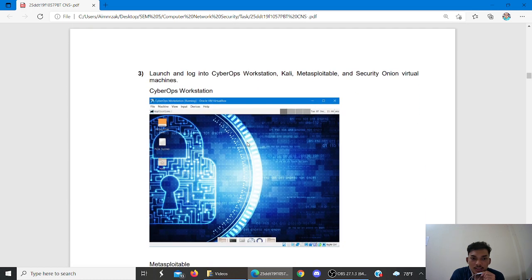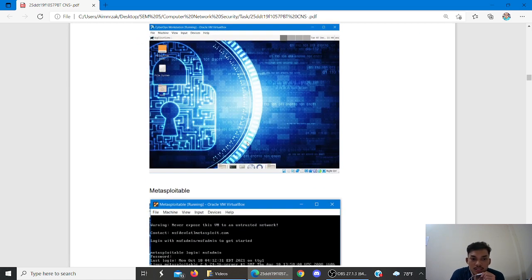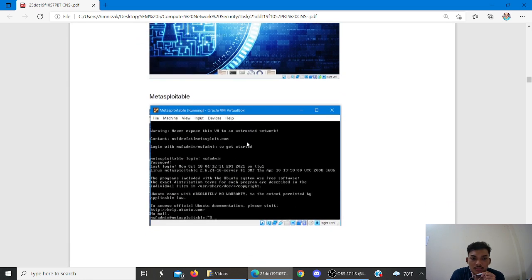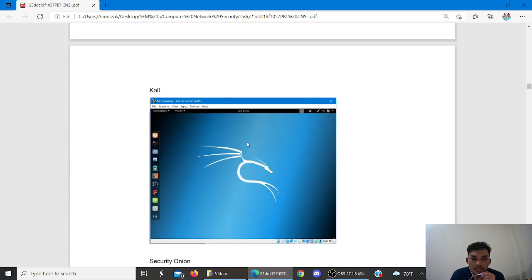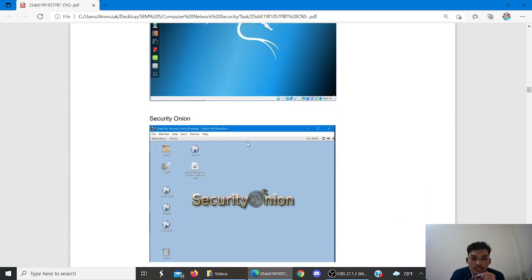Next, launch and log into the CyberOps workstation, Kali, Metasploitable and Security Onion virtual machines. So the first is CyberOps workstation. Second, Metasploitable. The third is Kali, and the last is Security Onion.